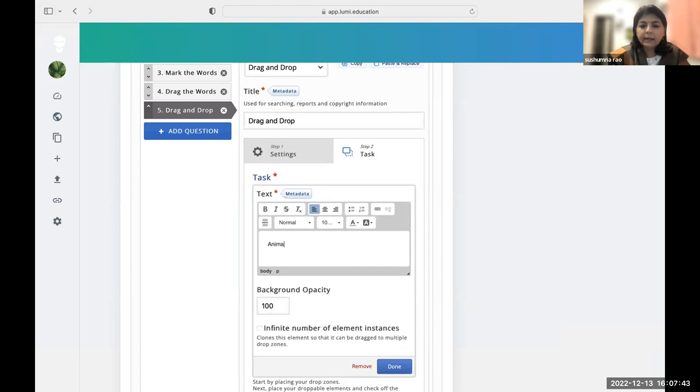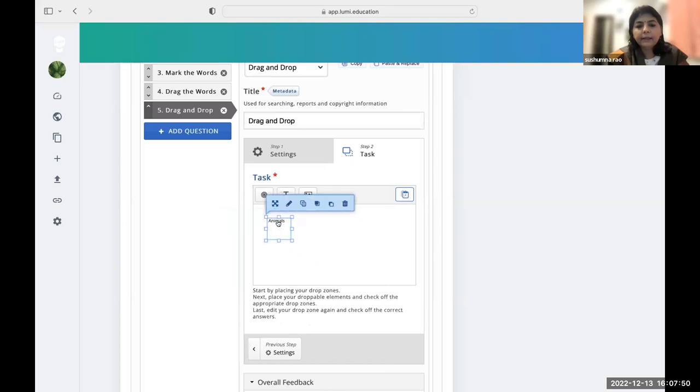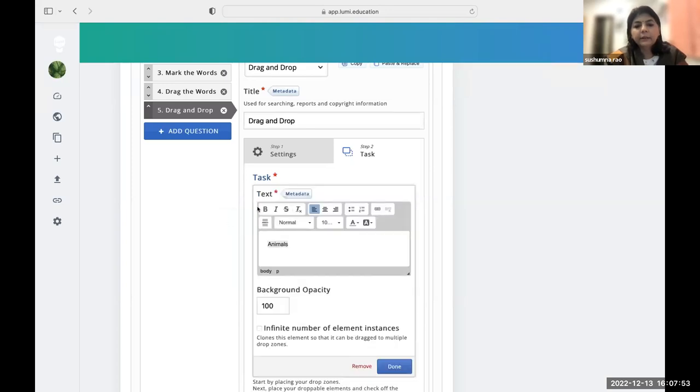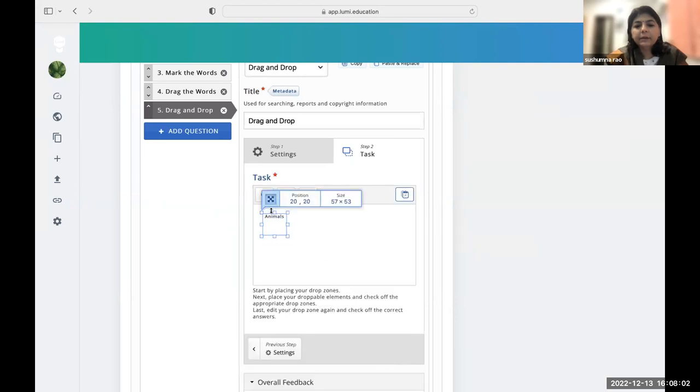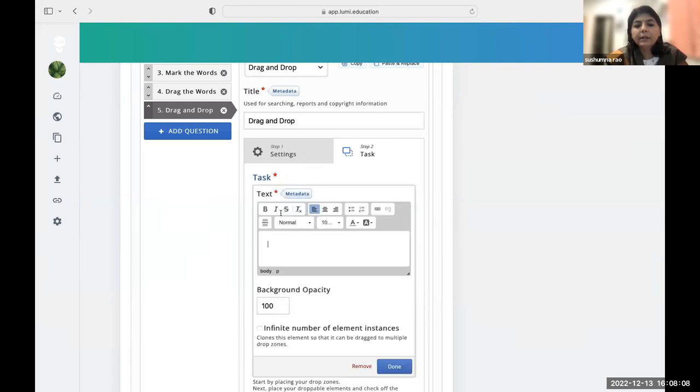I am writing as animals. And I think I must make this bold. Okay, and I'll give a color too. And I'll make it center. Okay, this is my one text, and then another text box that I want to create is, maybe I should say, okay, let's take birds maybe.